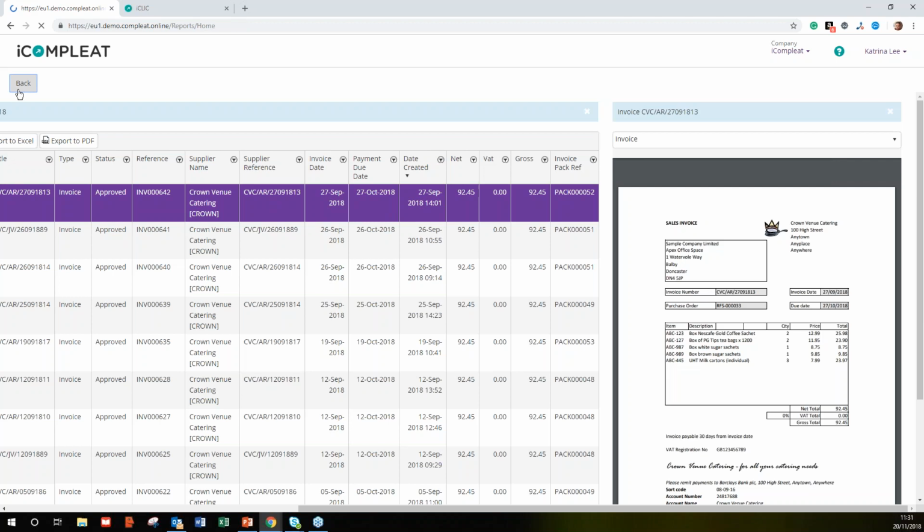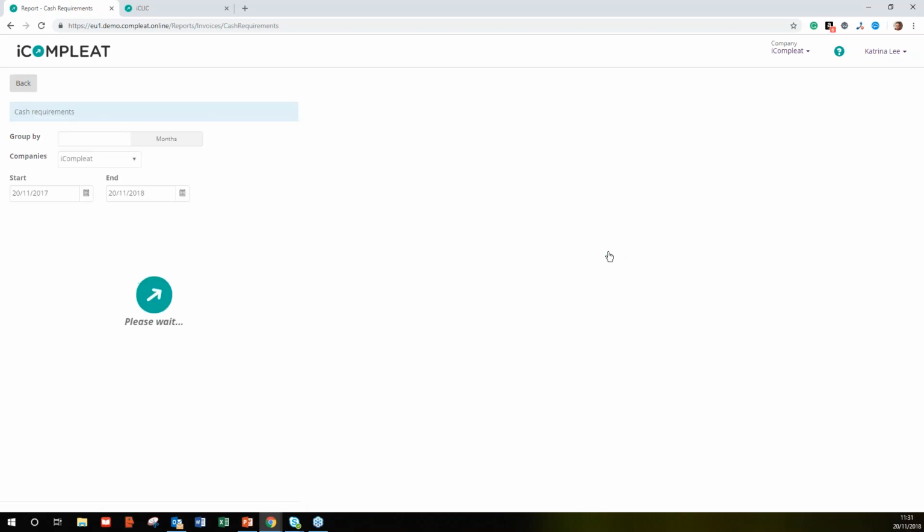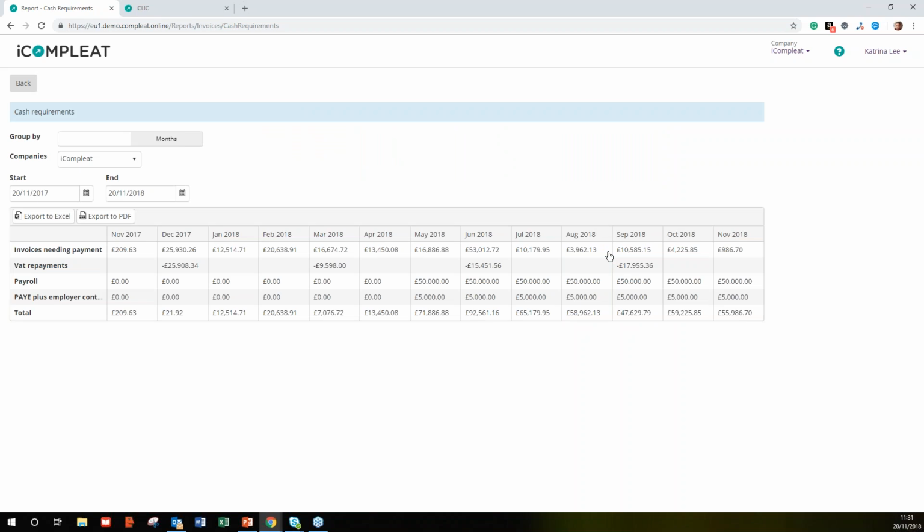The last one I want to show you is the cash requirements report. A lot of managing directors and GMs of businesses don't really know what their outgoings are accurately at that particular time. They wait till the end of the month to find out exactly what's going on. So what we've created here is an outgoing cash requirement report.